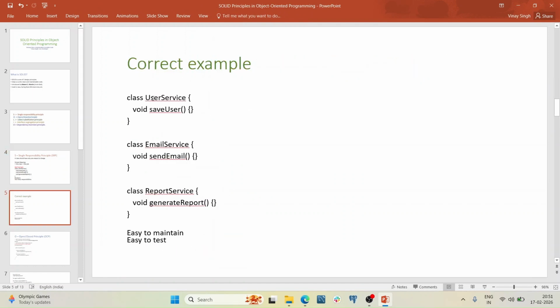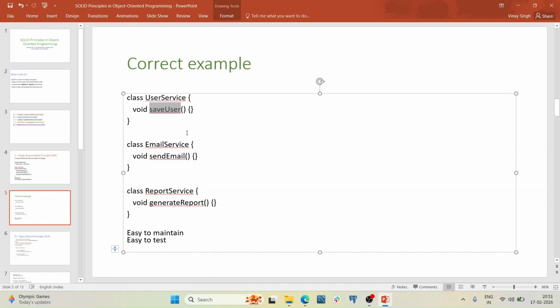The correct example is here: user service contains the save user related functionality, email service contains the email related functionality, and report service contains the report related functionality. So it is easy to maintain and easy to test. It follows the single responsibility principle.